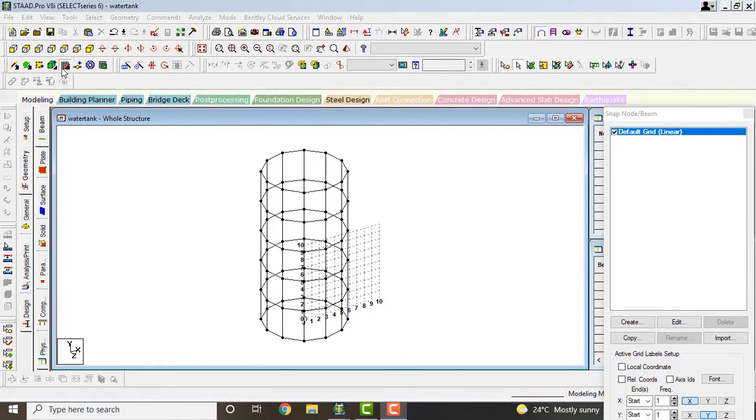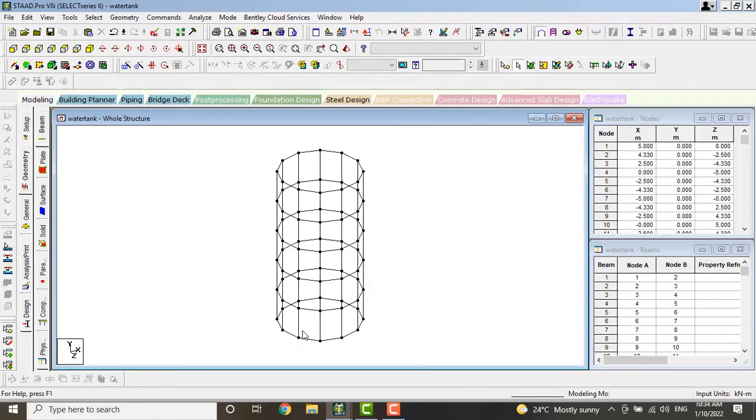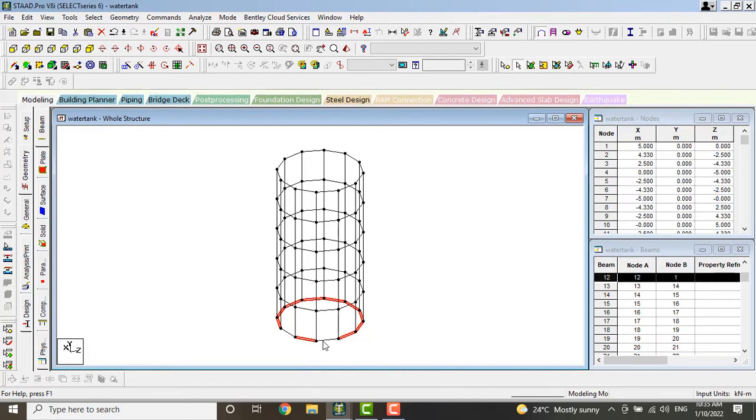Yeah, our structure has appeared here. Then here you have to select the last row with control, select all the bottom part. Just observe here, I have to select all this bottom part of the tank. Yeah, it will be deleted. Okay, so the bottom part of the tank will be completed.